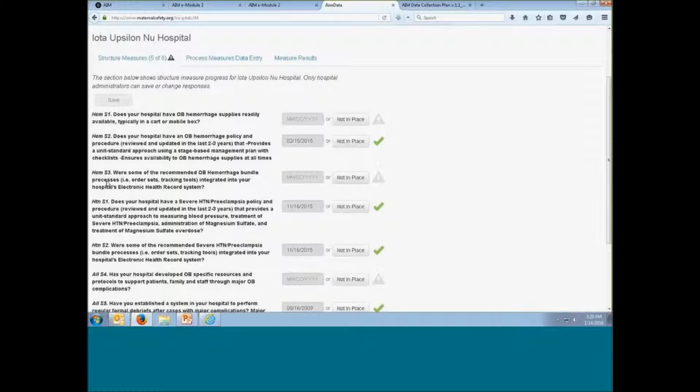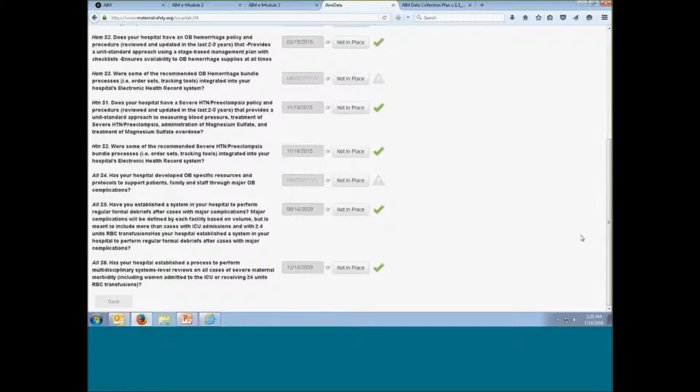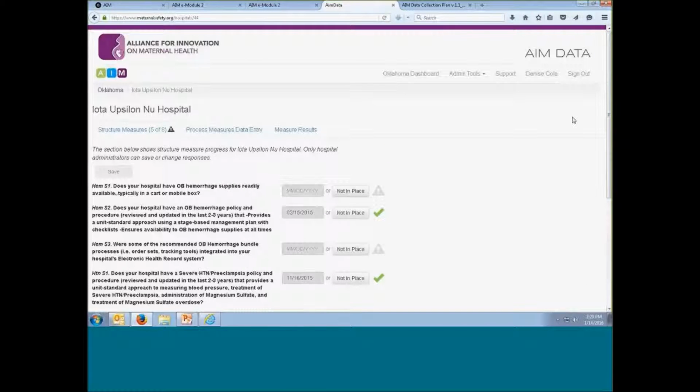For any of the structure measures, don't forget to save after you enter your information. So I would encourage each of you to go to the website and enter information about each of the structure measures, whether you enter a date or not in place. These little warning signs here are just telling you that it's incomplete. You haven't entered that information.